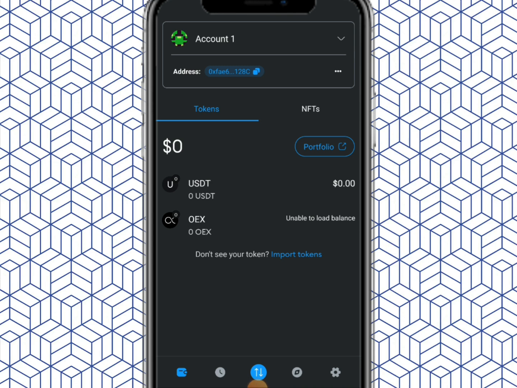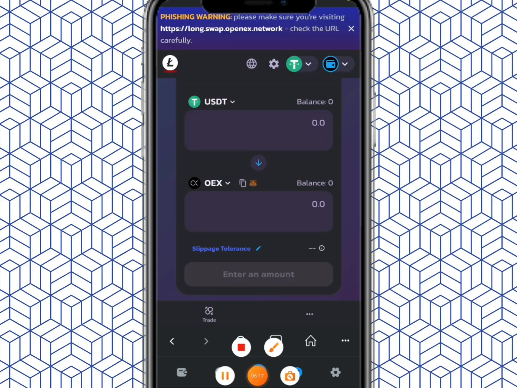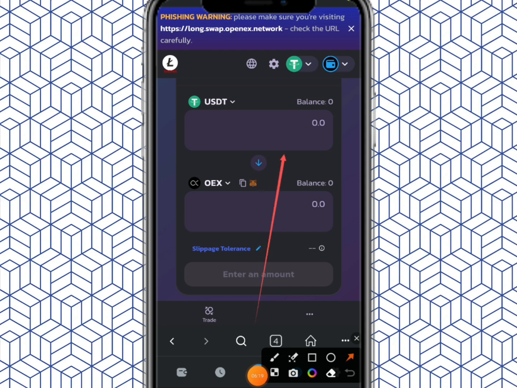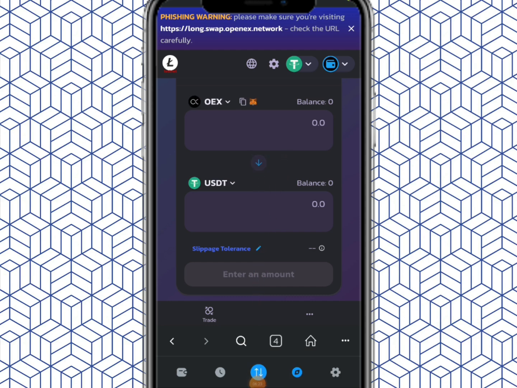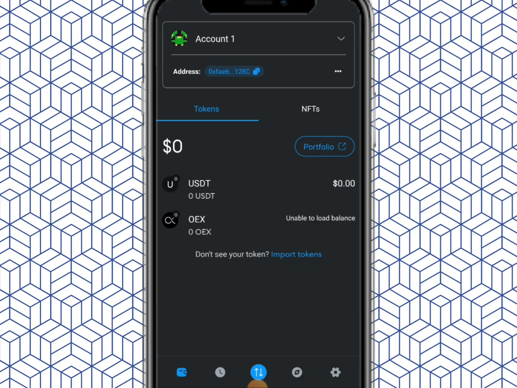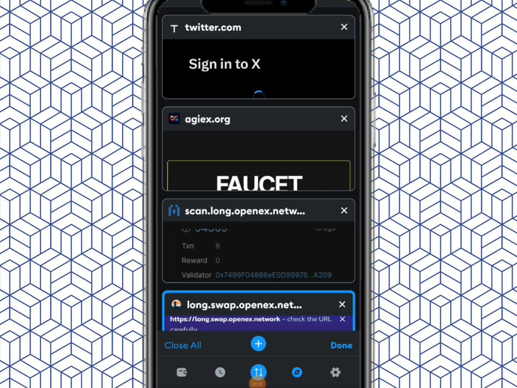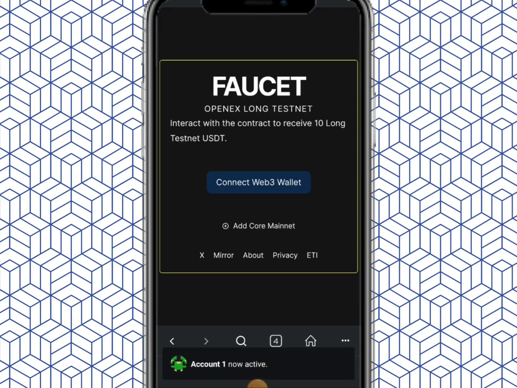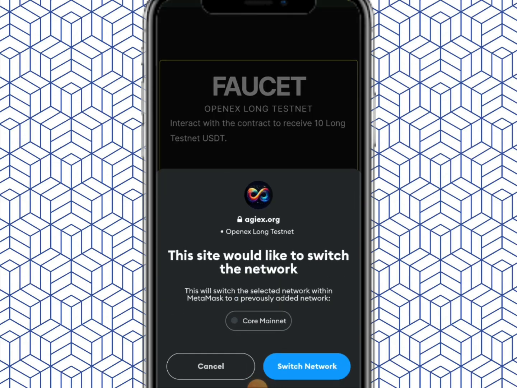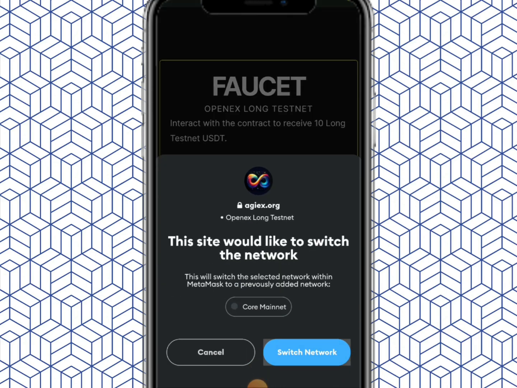If yours is not showing after you have done it, you have to click on this icon, which is this arrow. Then you see connect. You just have to click on connect. Let's connect now. You see that it will be connected successfully, and as you can see, it's already here. The next thing to do is come back to the browser, then click on the tab. Remember the first site we were using, click on it, then click on connect web3. Okay, let's wait for it now.